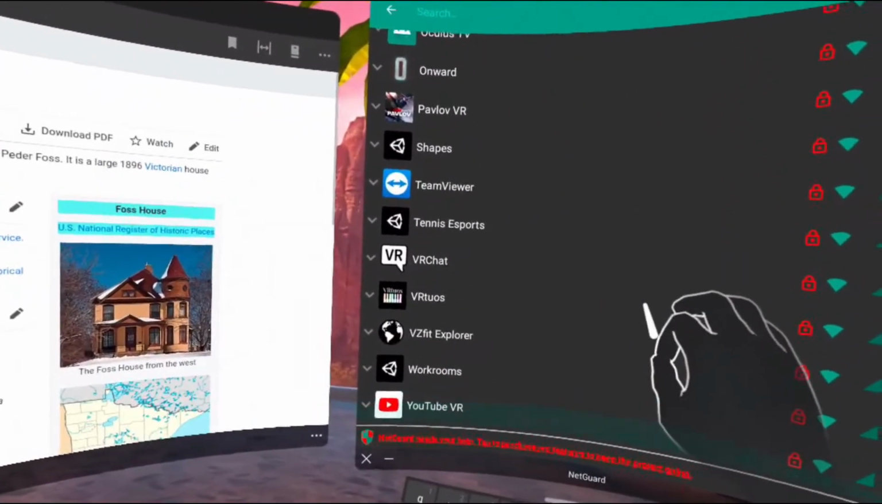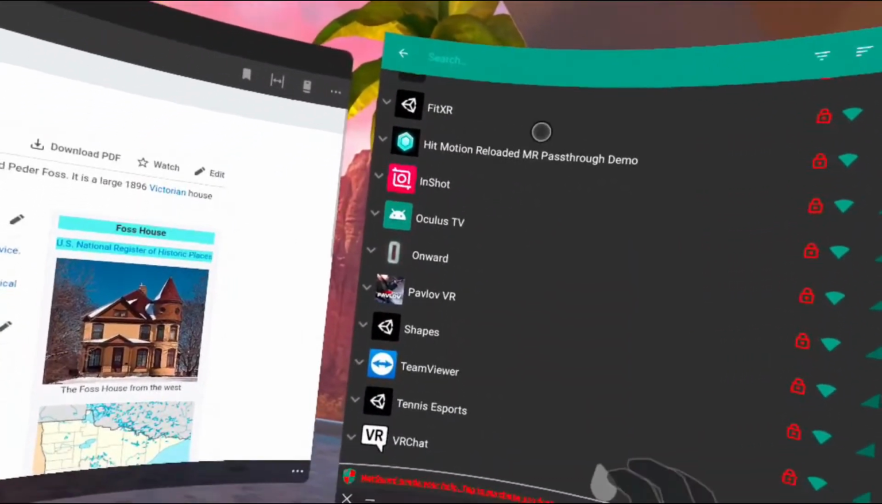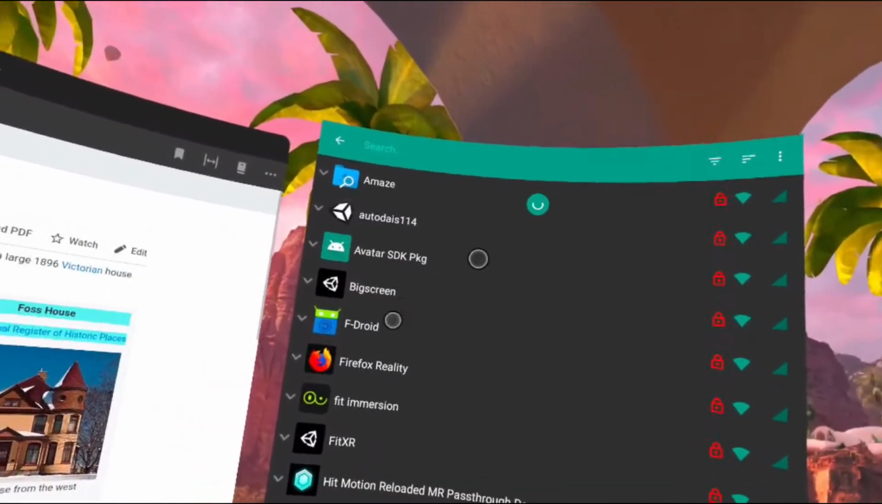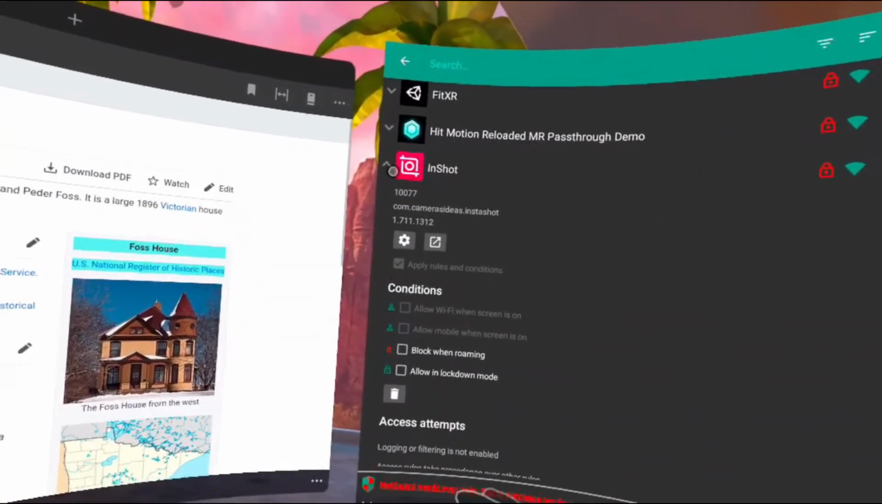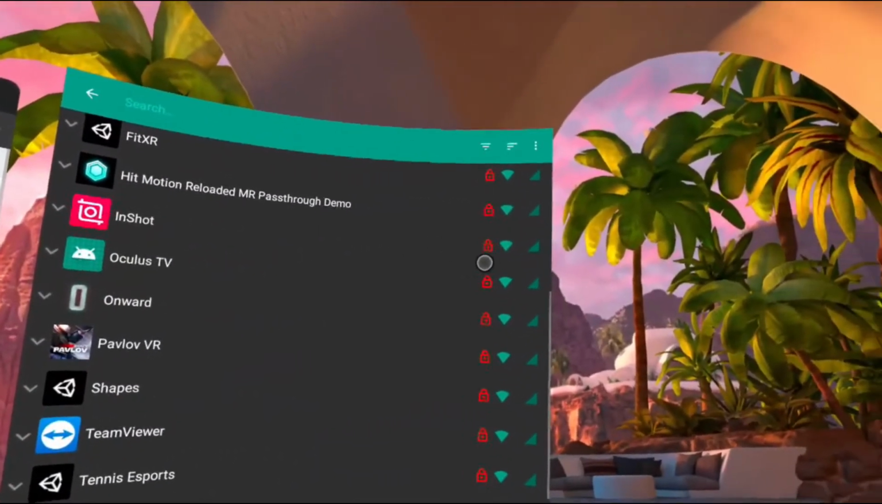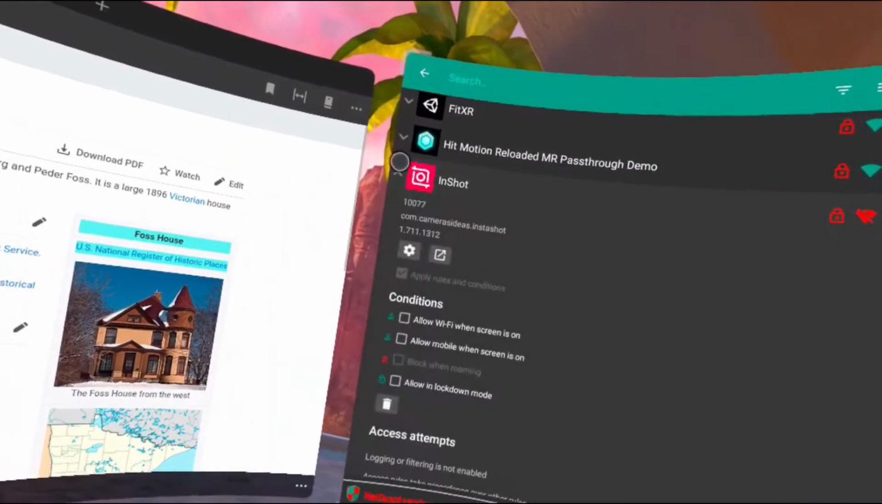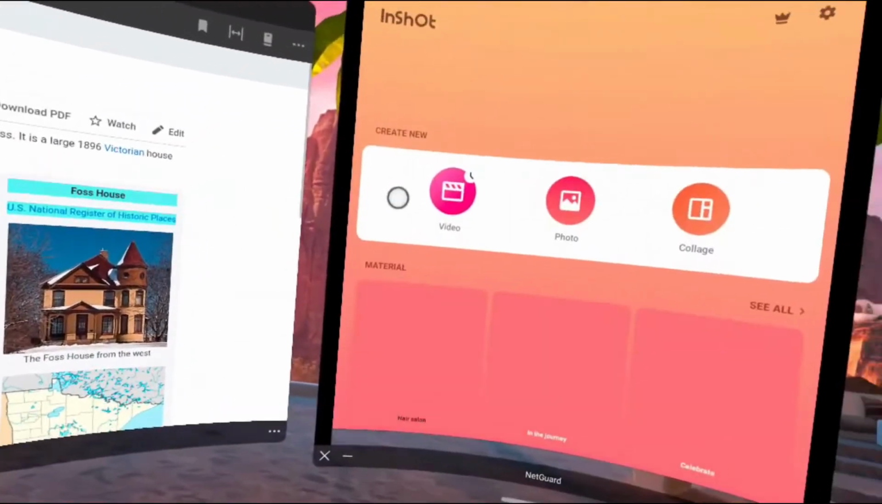All right. So now I can go ahead and specifically restrict internet permissions for applications that maybe I don't trust. I don't want InShot, which is a side-loaded application from the Android App Store, to access the internet, right? And then I go ahead and launch this application right from here.